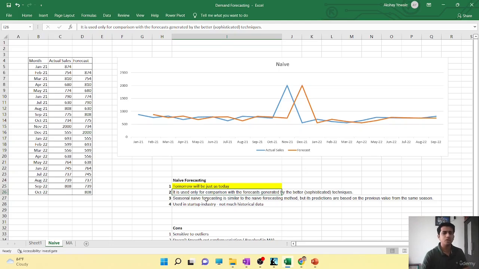There is also something called seasonal naive forecasting. In this naive forecasting method, we are projecting this month by the previous month, or the current period with the previous period. In the seasonal naive forecasting method, the prediction is based upon the previous value from the same season. Like, there is a seasonality for a company in Christmas. There are a lot of orders for ice creams or chocolates. So we will use the same season for projecting in the seasonal naive.